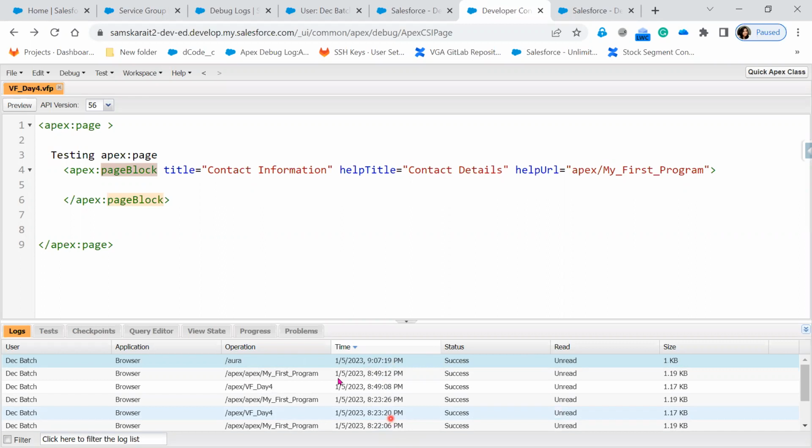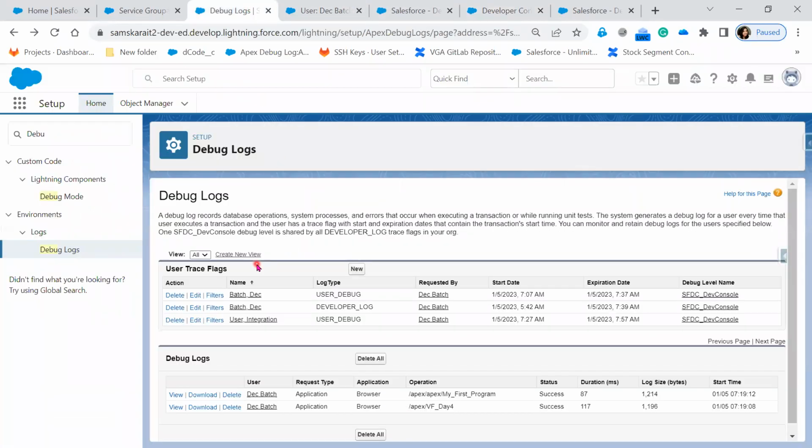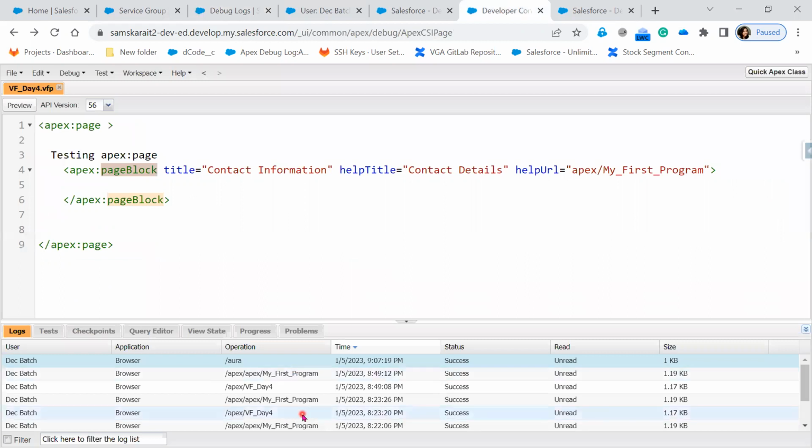Two ways we can do it. One is in the developer console. Another way is in Salesforce. In Salesforce, if you want to track debug logs, you have to click New, select the person whose logs you want to track, enable that, and give a particular time. This debug log is for developers. Whatever actions developers are doing, everything will be tracked here.